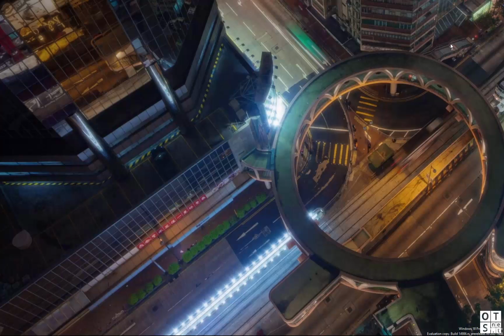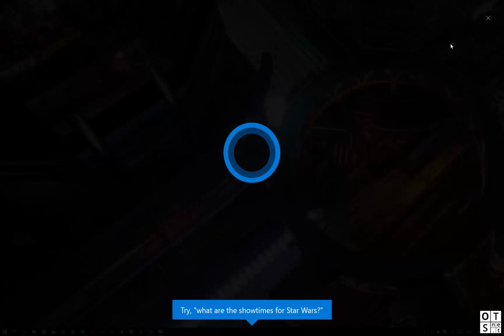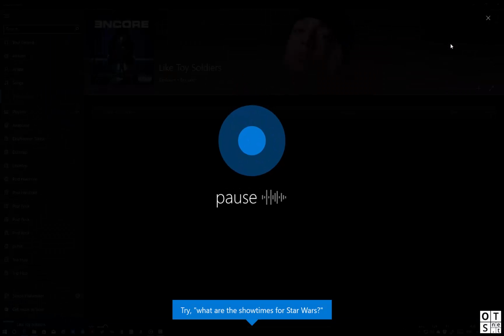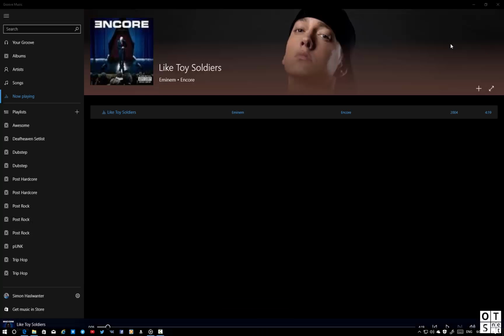But there are a few other things aside from full screen mode. Hey Cortana, play Like Toy Soldiers in Groove Music. Playing Like Toy Soldiers by Eminem. Hey Cortana, pause music. So Cortana can now play some music.